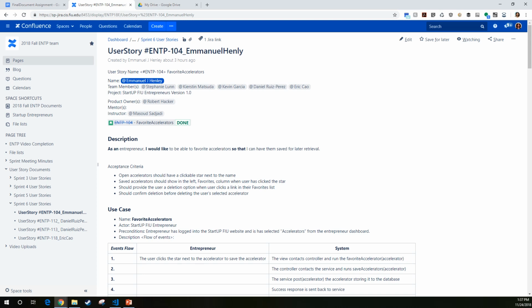Open accelerator should have a clickable star next to the name. Saved accelerator should show in the left favorites column when the user has clicked the star. Should provide the user a deletion option when the user clicks a link in their favorites list. Should confirm deletion before deleting the user's selected accelerator.